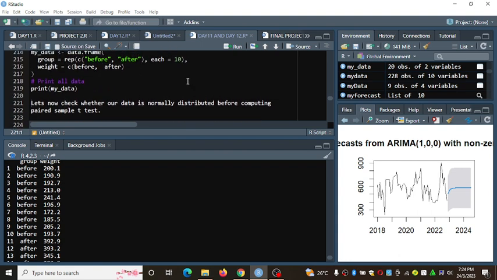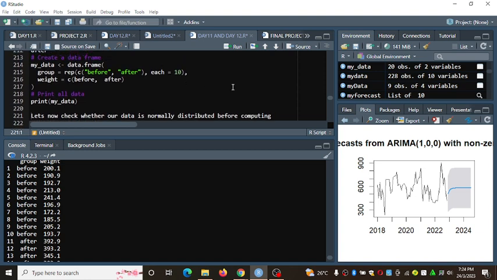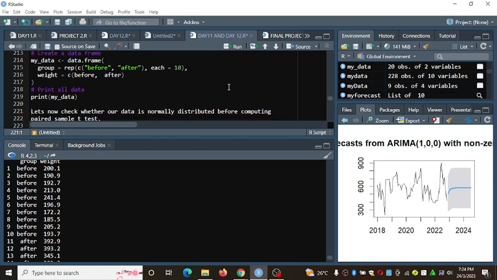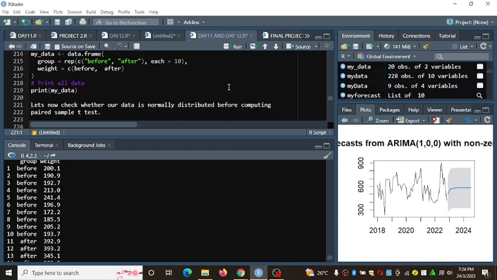But now we have to check whether our data is normally distributed. These are conditions for this particular test. One condition, your data should be normally distributed. Another, your data should be random. It should be independent. Yeah, those things.